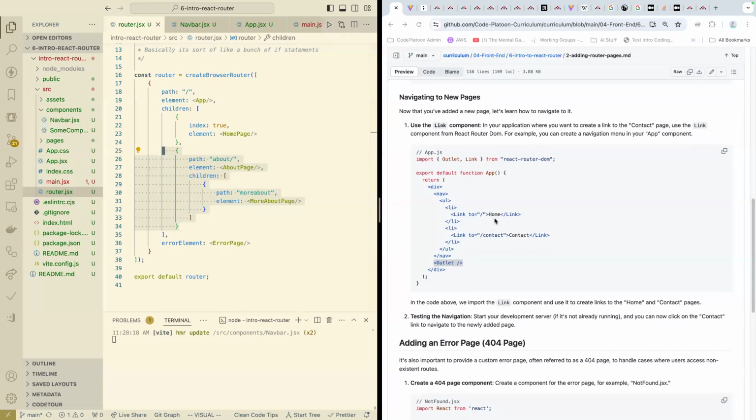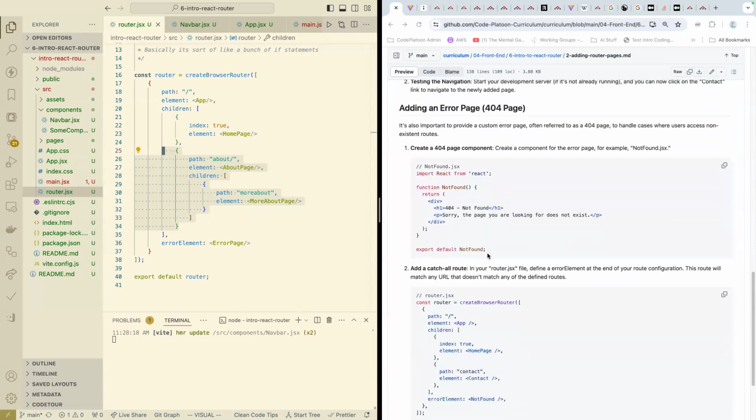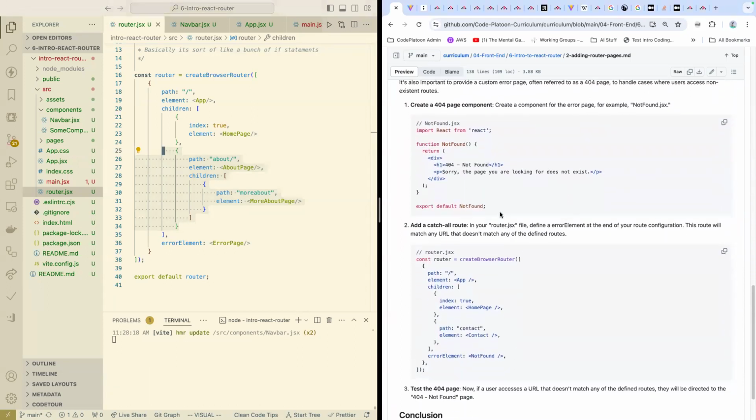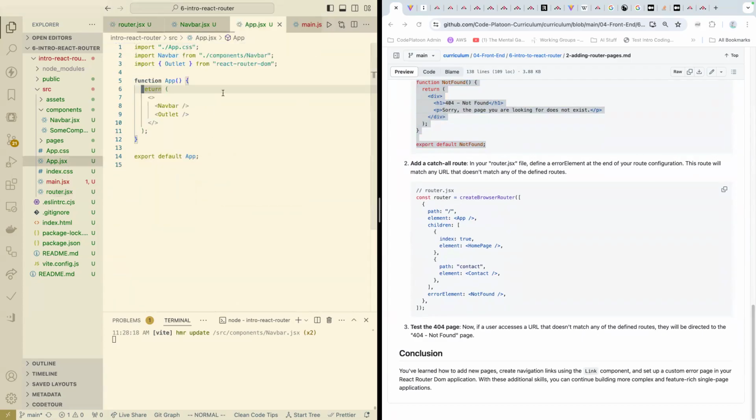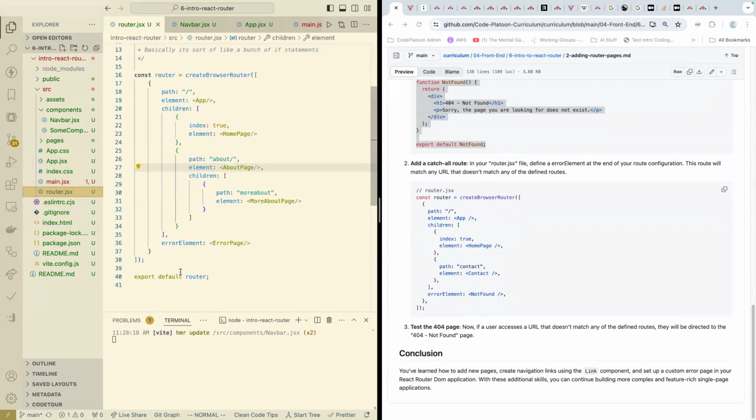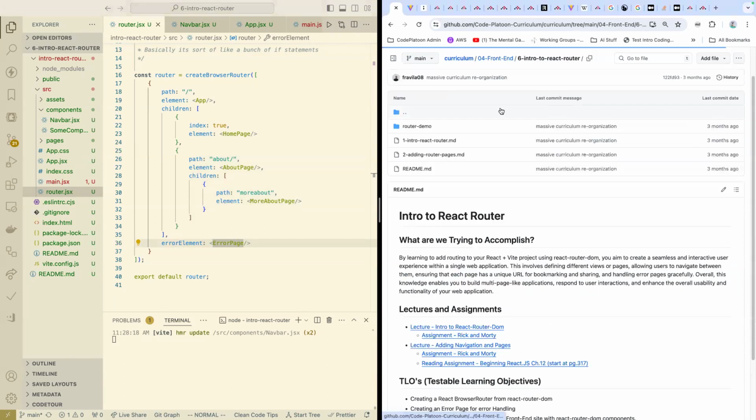And we've seen how to add a Link component. And in fact, we've already added an error page with this not found error component that we've added here to the error element in router.jsx. All right, let's take a look at what the Rick and Morty assignment is, and then we can start building it.